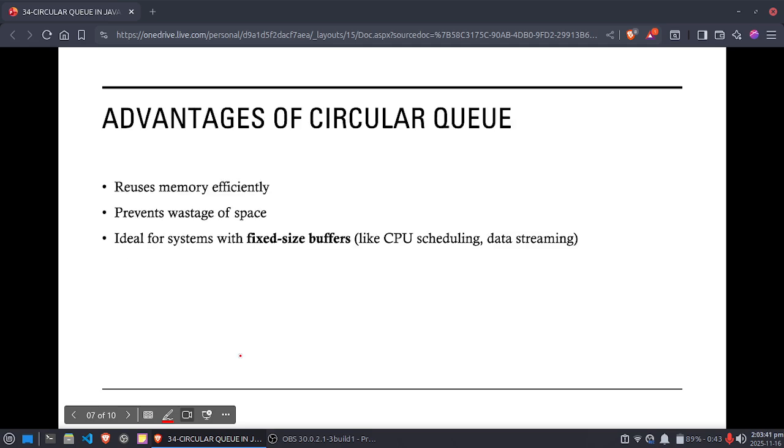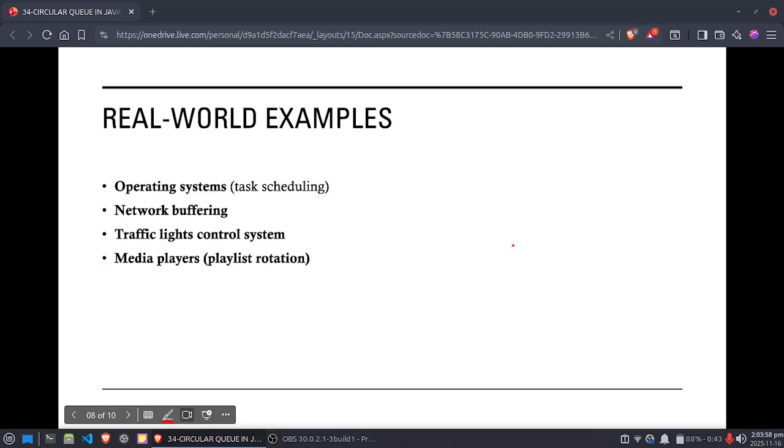Now what are the advantages of this circular queue? It is more memory efficient. It prevents wastage of space. It is great for systems where we have a fixed size buffer like CPU scheduling, data streaming. You will find a circular queue being used in many real world scenarios like operating systems for managing processes, network buffering, traffic light controllers, media players that loop through the songs in a playlist.